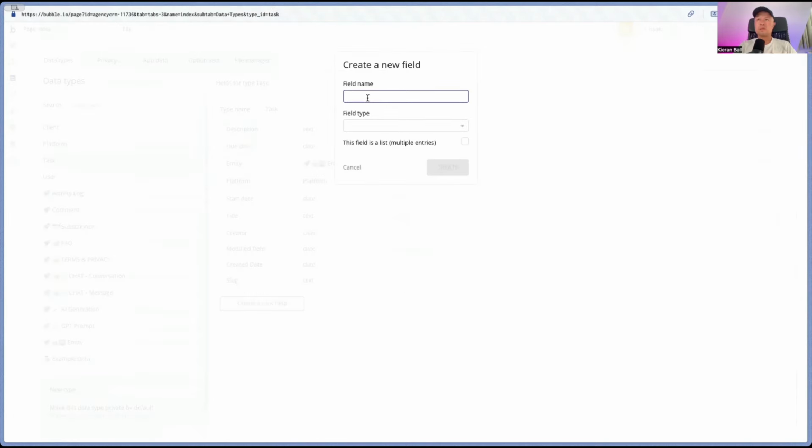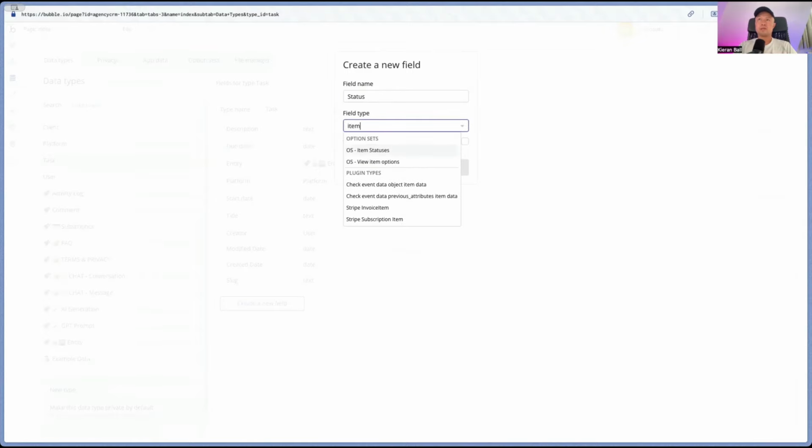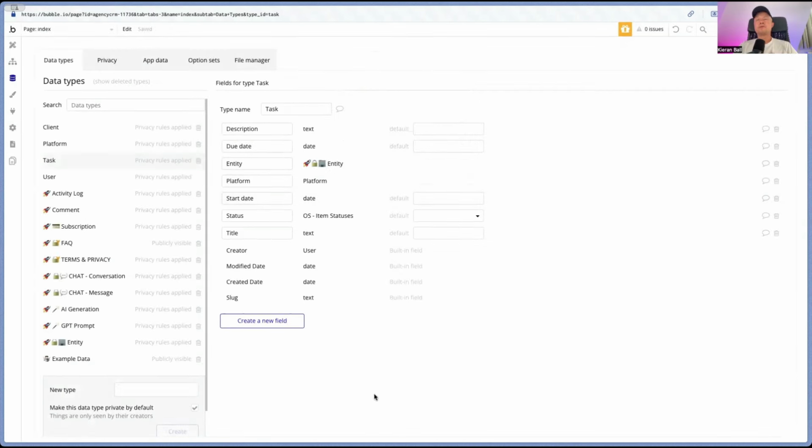So status, that's going to be OS item statuses. So yeah, anything else you can think of? I think that's it for tasks. Cool.